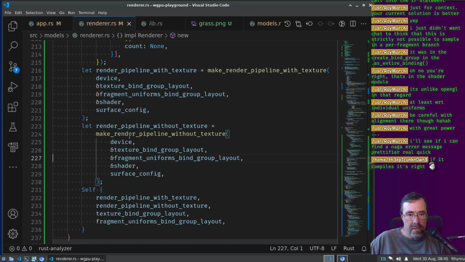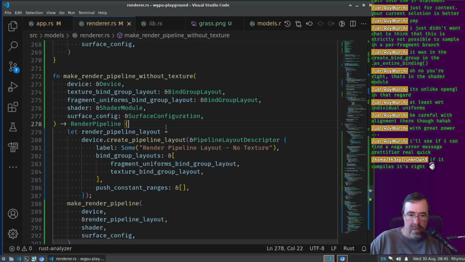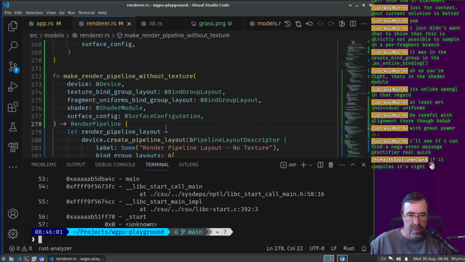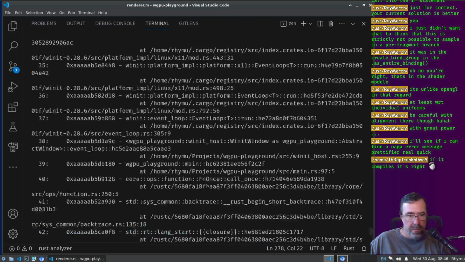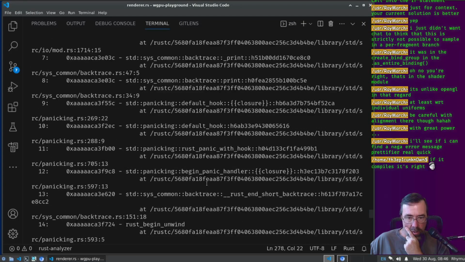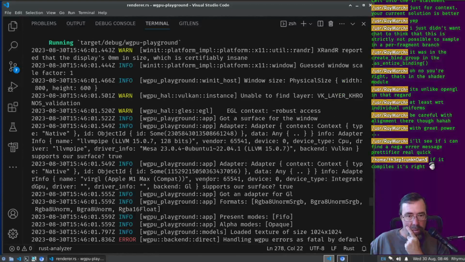Oh wait, did I get the argument order screwed up? No, it's texture and then. Okay, I'll just try this. Just wondering if drawing the ground will crash now because it doesn't have a texture. In that case, I think the only solution is to have two different shaders. Oh, what's the error?